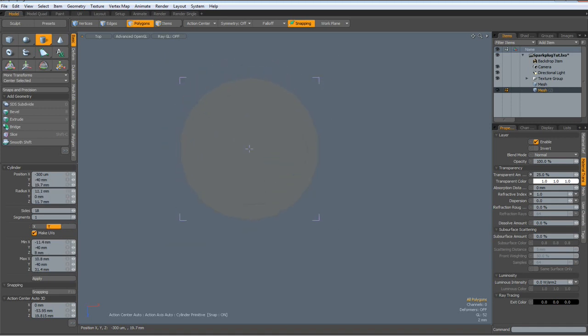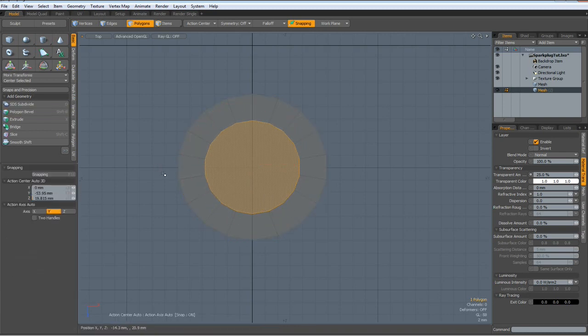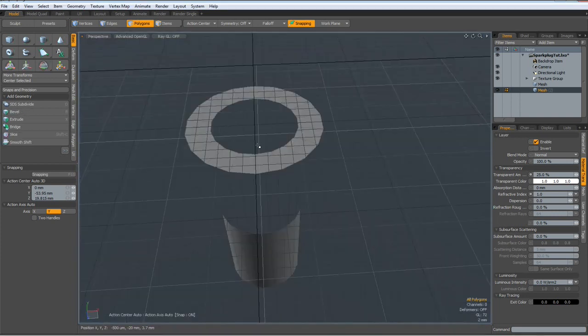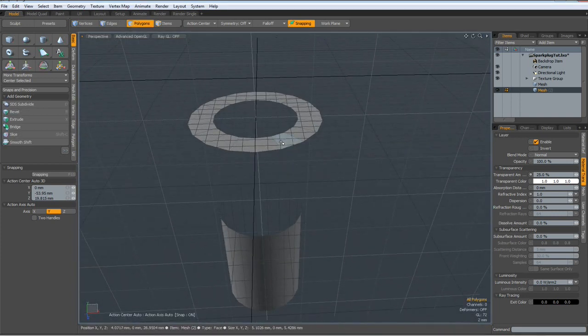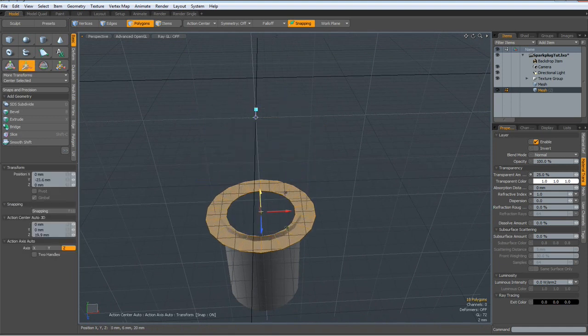Make it a bit bigger than the other geometry, maybe 12 by 12. Hit the B key, bevel this in, and hit delete. Hit the W key and bring this down.